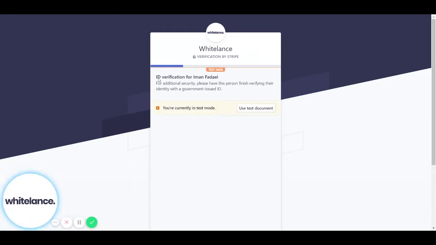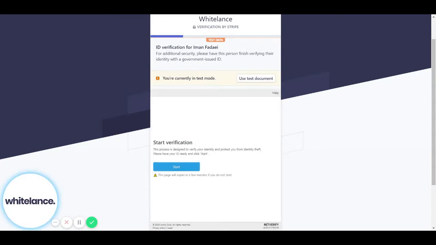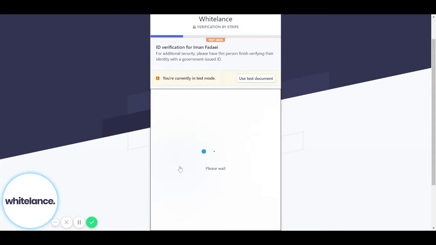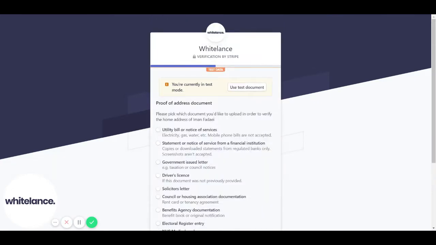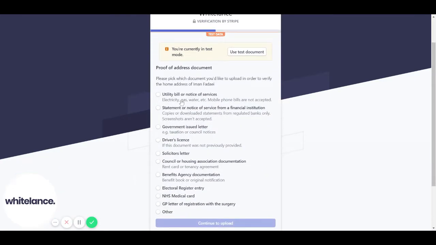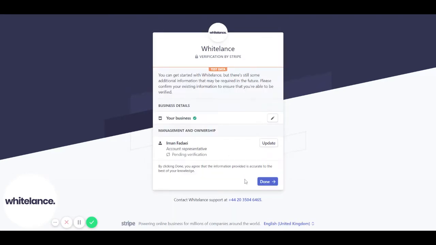Now it's asking me to verify my ID, and then the next step will ask me to verify my address. Now in this case, normally you would click Start and you would provide certain information that's required, whether it's a passport or a driver's license and so forth. But I'm just going to use a test document for now. And then we'll go to the proof of address, and again you can use any of these different proofs of address that are permitted based on your country. But again, I'm going to use a test document. And I'm going to save that.